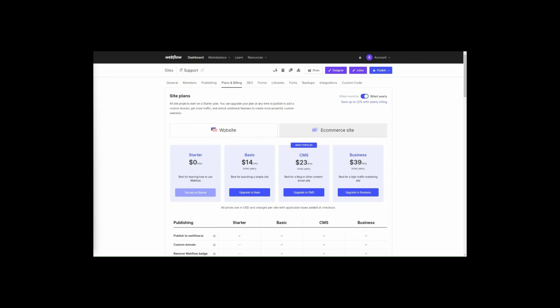So as we mentioned before with the website plans, the free plan means you can create up to 2 projects and host them on Webflow subdomain, and you can have access to basic design and CMS features, but you're limited in terms of custom code and integrations. Then you have the basic plan, which is best for launching simple sites.